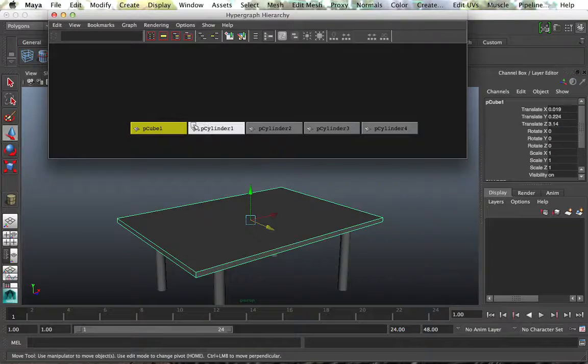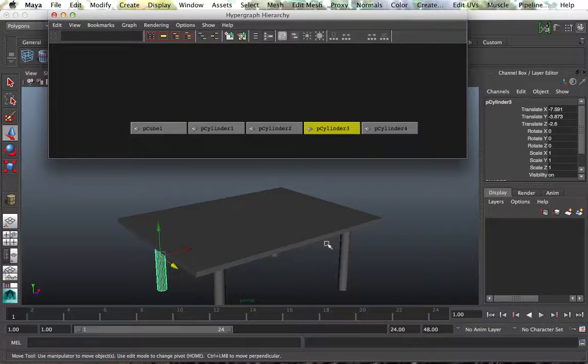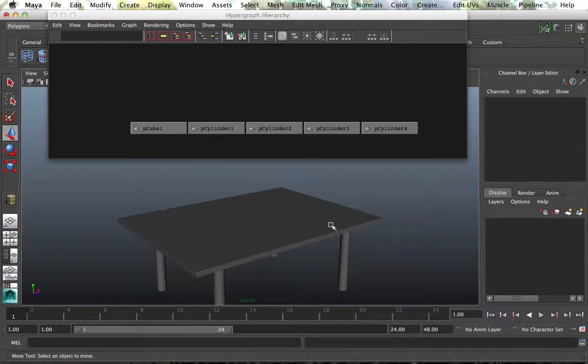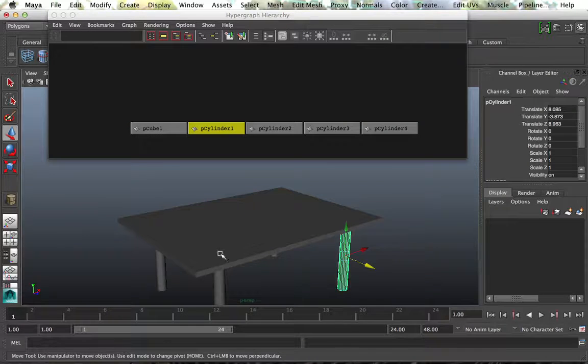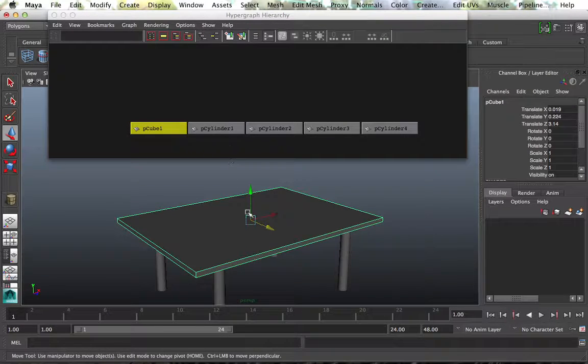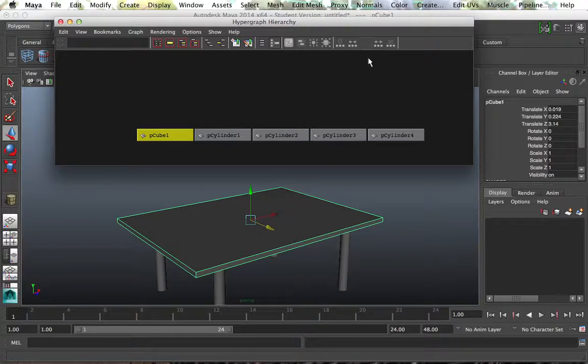So if I select these in here, it selects the objects, and likewise if I select the object in the viewports, you can see that it highlights or selects the objects in the hypergraph. Now the hypergraph is important because sometimes we do certain things to objects, perhaps link them in animations or group them together, that isn't immediately recognizable in the display. So we need to look at the hypergraph to work out what's happening.